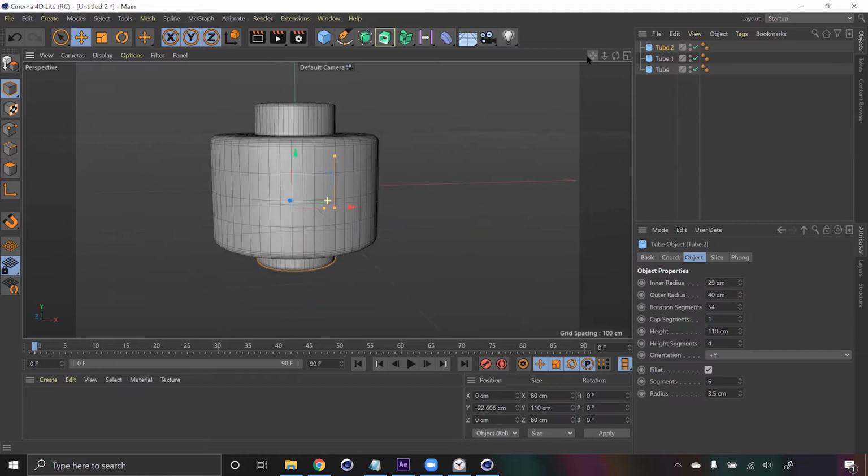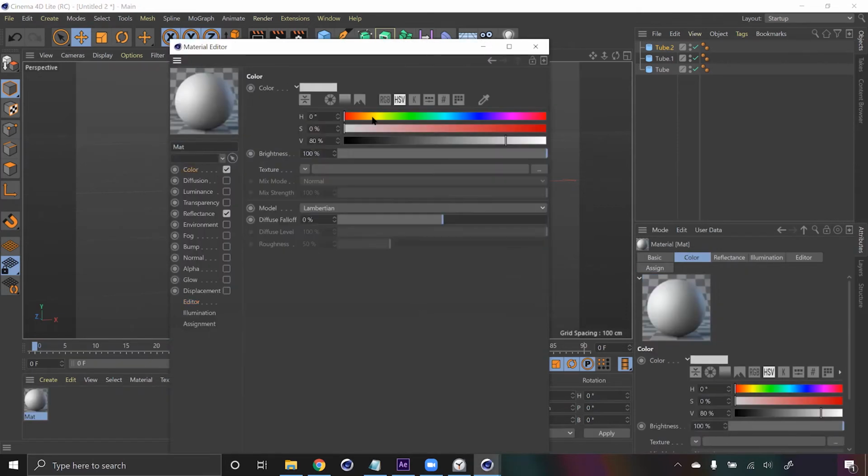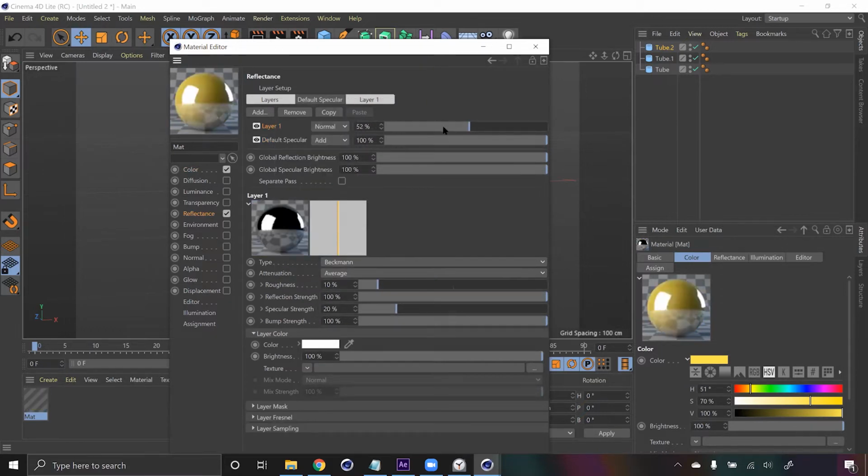Let me create a new material. Double click that. And the color, I'm going to give it a yellowish color. I'm going to, in Reflectance, add a Beckmann layer 50%. Reflection strength down to 70.